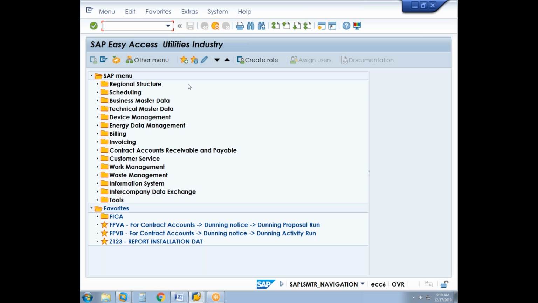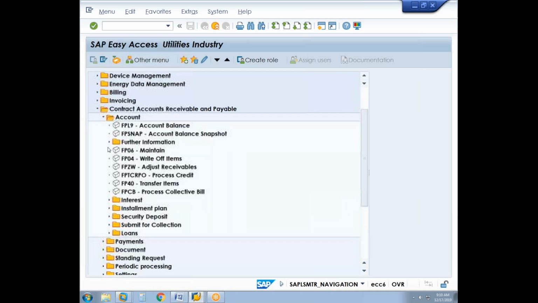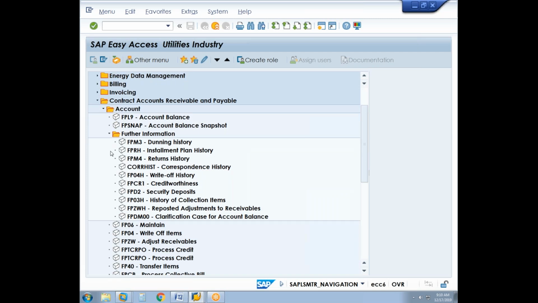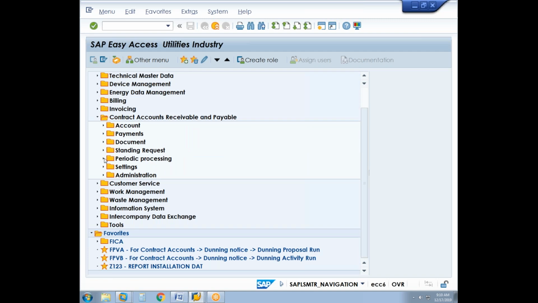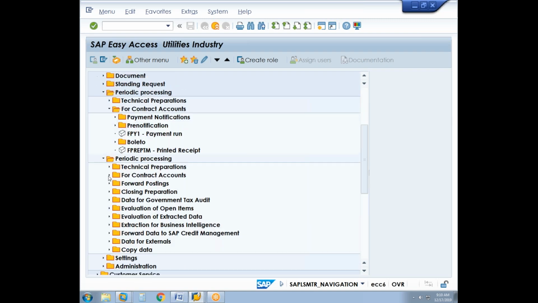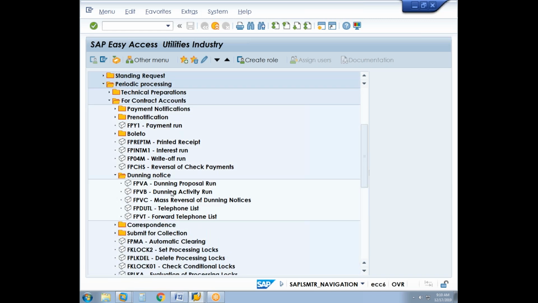Okay. What activity can be performed? So depending on the Dunning level configuration, a particular activity is supposed to happen. Okay. So we will go to contract account table and then go to account. Here you can see there's no Dunning here. Okay. Go to periodic processing and then contract accounts, Dunning notice, Dunning proposal run, Dunning activity run.